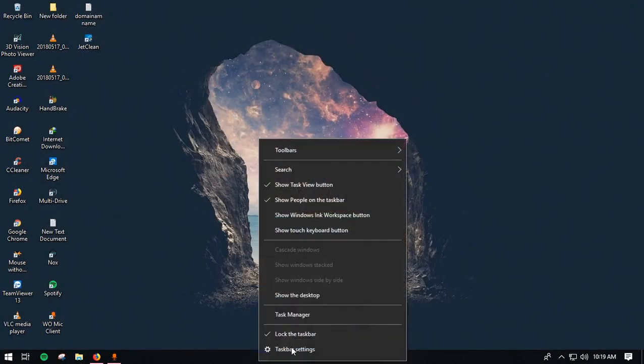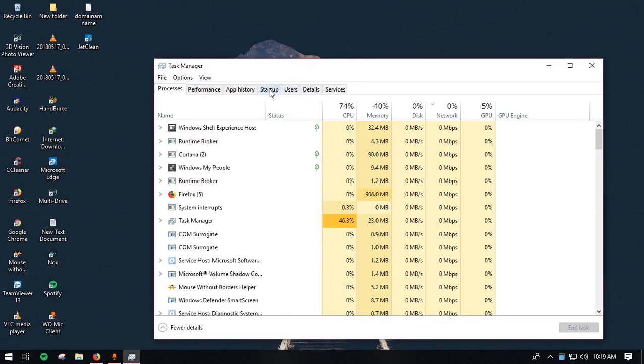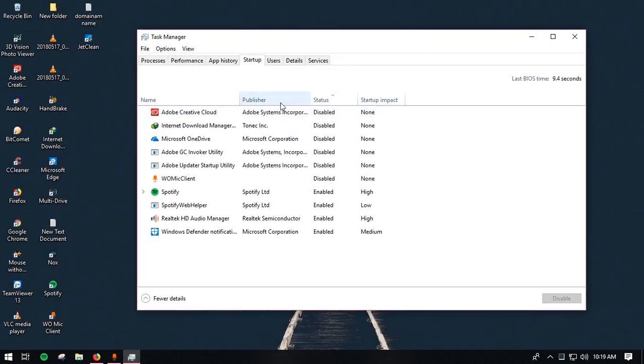Now you want to go to Task Manager and look at the startup tab. I have Spotify enabled and all the others disabled. You can see that, and you can boot super fast and quick. So now I'll disable this.